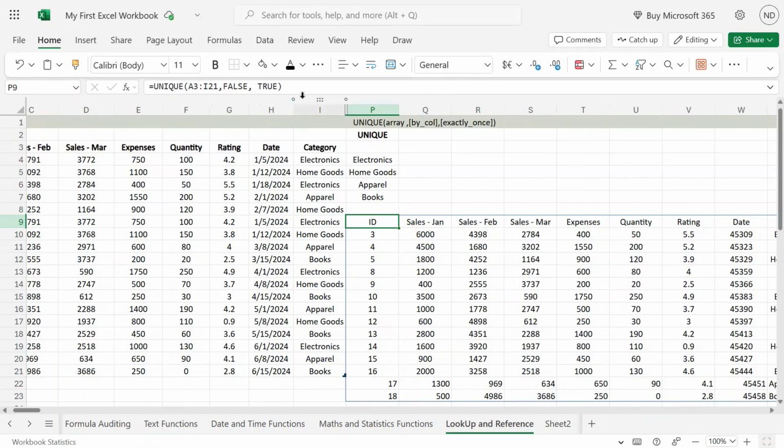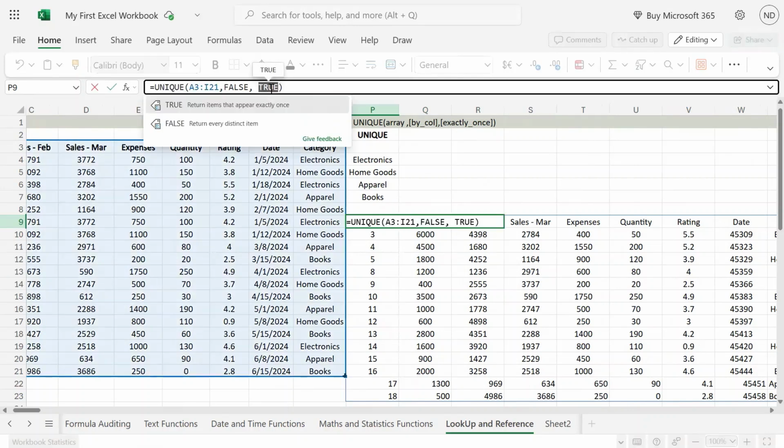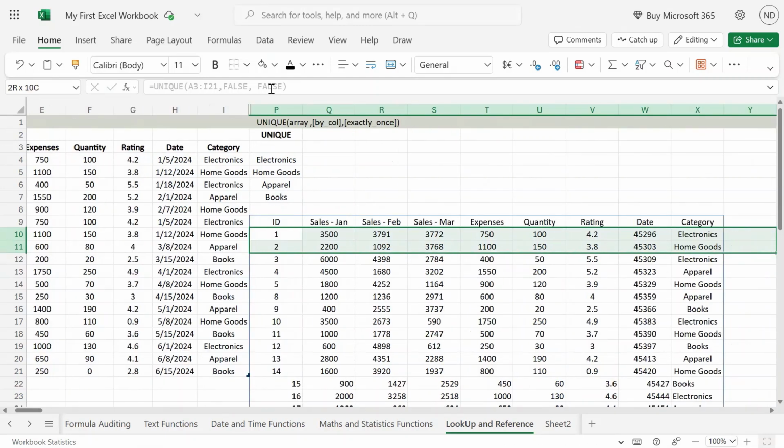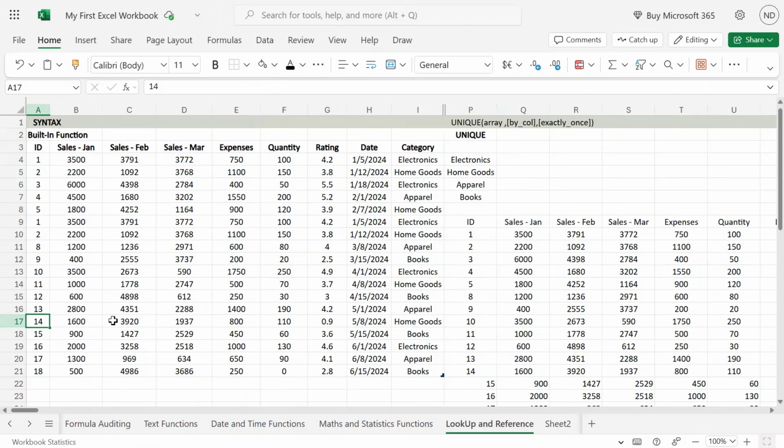If I again make the exactly once false, you can have the ones which are repeated as well. It will have the ones which are repeated and the ones which are not repeated both, but it will show you only once in this entire record, not multiple times as we have seen in the original data.